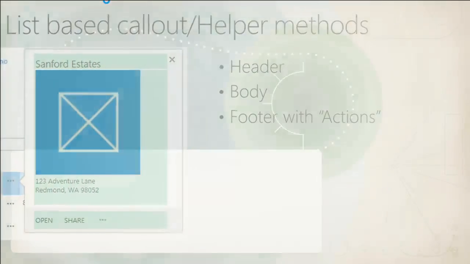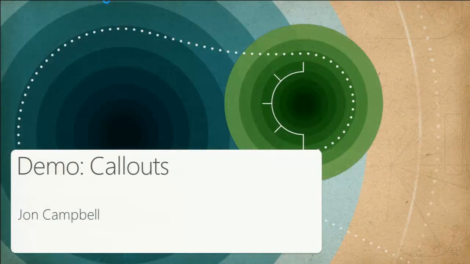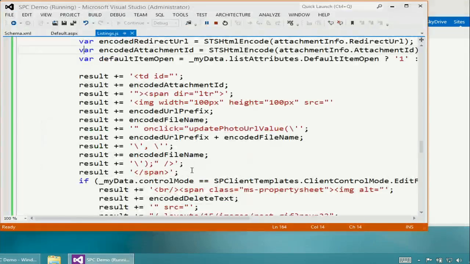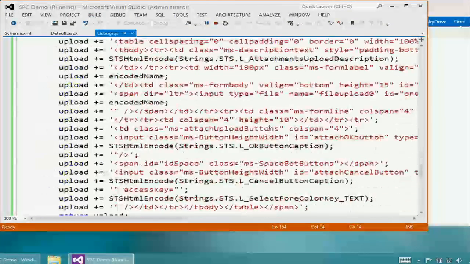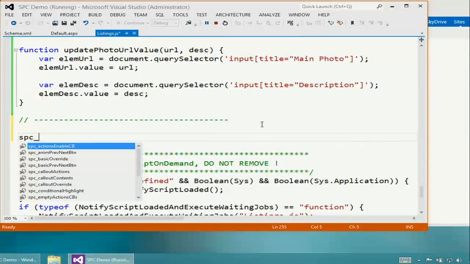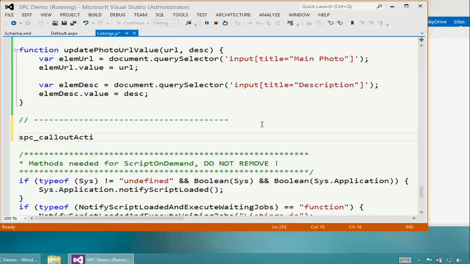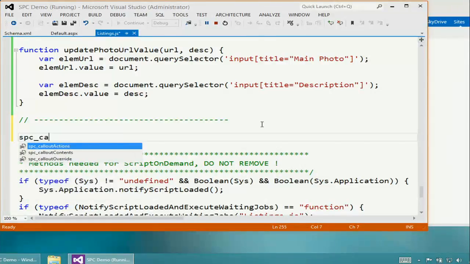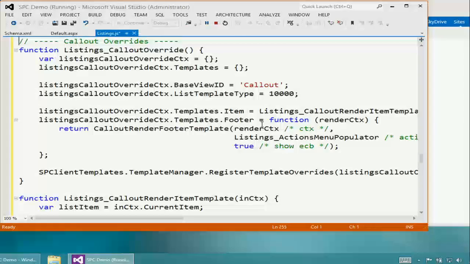I'm trying. All right, so again, let's hop back to the demo. All right. So we've got a bunch of code here. Let's add a little bit more. C underscore callout, not callout actions, callout override. There we go. All right.